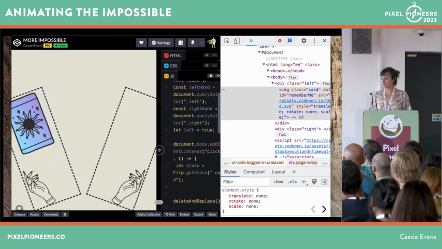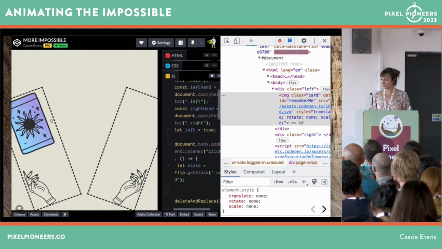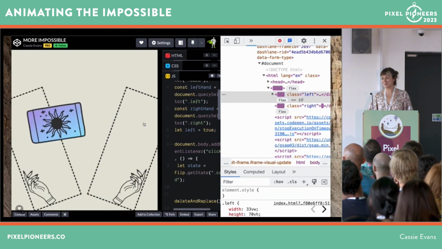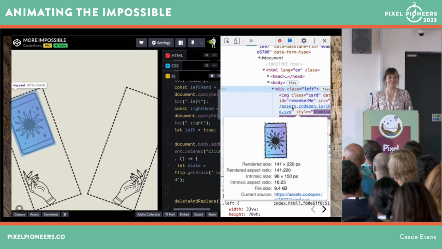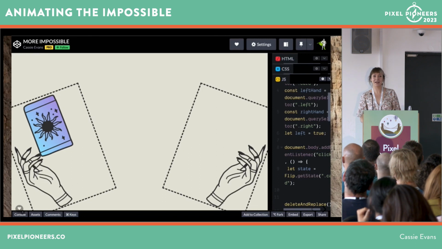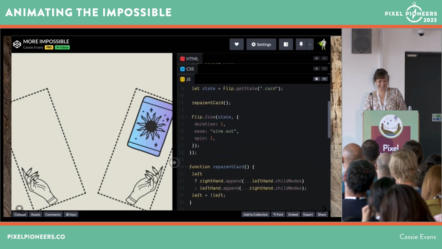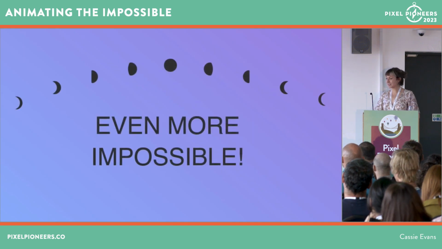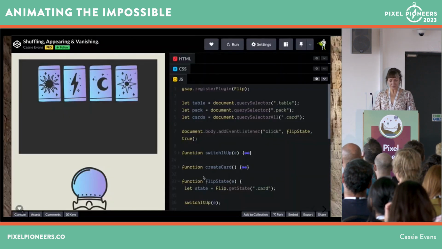And it still works. I don't know what I was inspecting here. I think you've all got the idea. But yeah, that feels very impossible to me. And it still makes me really excited when I do it. I do use the flip technique all the time now, but every time I do it, I'm like, oh, this shouldn't be possible. So yeah, let's do even more impossible.